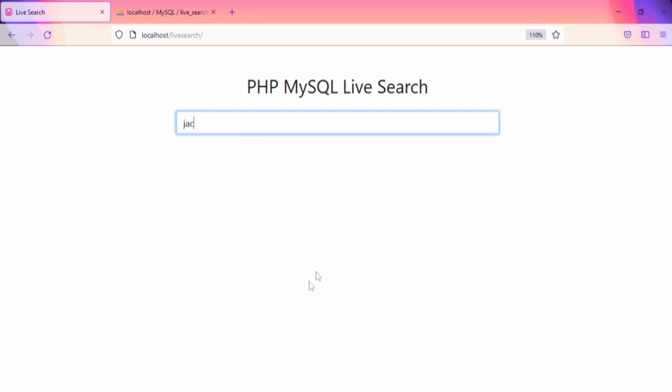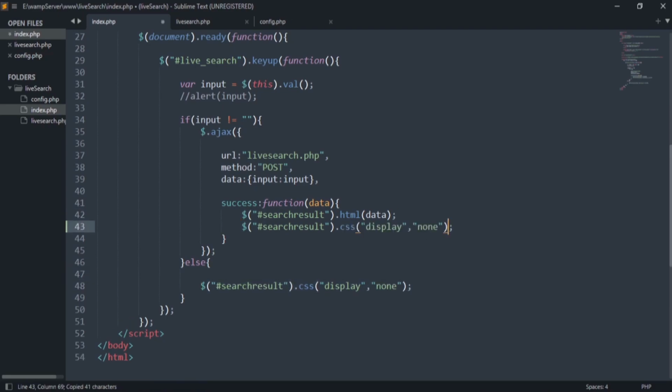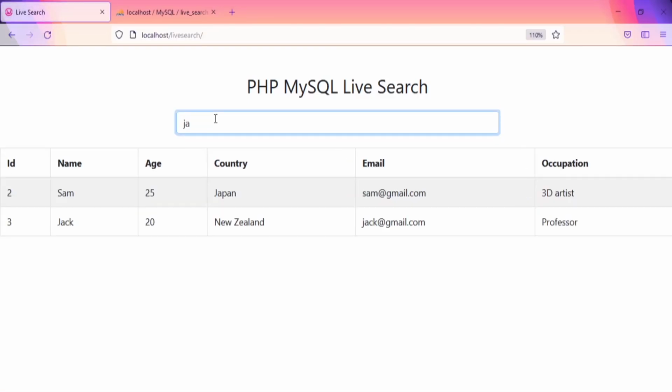As you can see, there is a problem here, our data is not showing. To prevent this, go to index.php and make the display of this div section block using CSS jQuery method. Now as you can see, we have successfully created our Ajax Live search task.